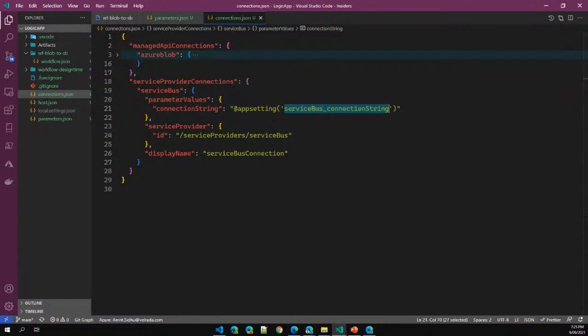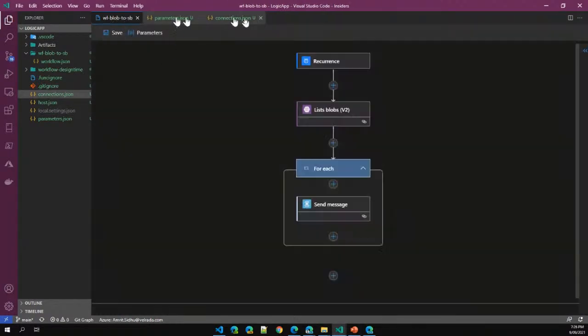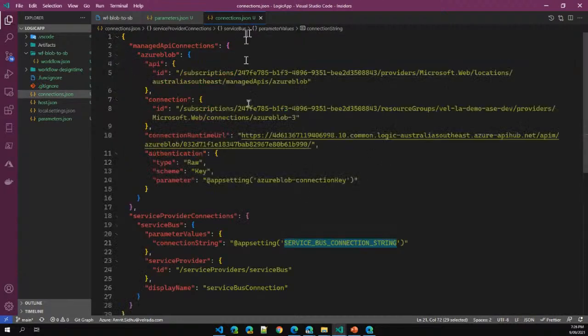Now I want to rename this just to keep it consistent with my other settings: service_bus_connection_string. It also copied that same thing here, so I'm going to just update it for my local development as well, right? So now I'm ready. My connections.json file is just metadata about all my connections, right?